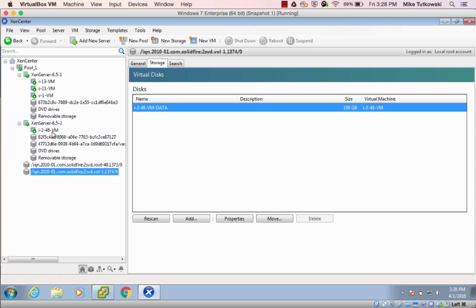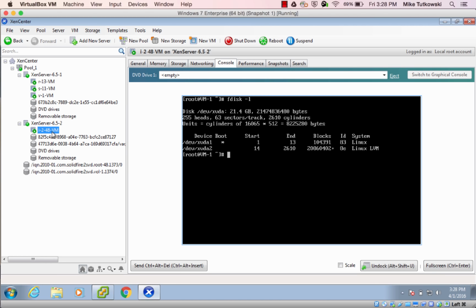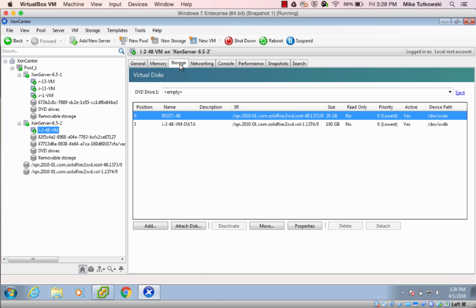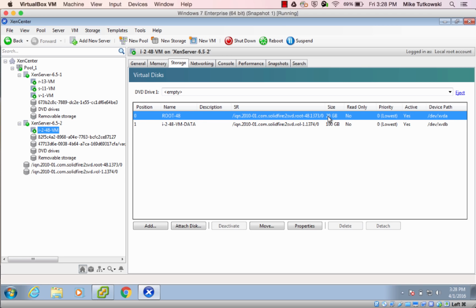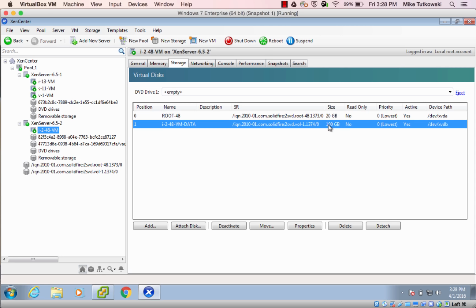If we were to go over to our virtual machine, we can see here, well actually let me first go over to the storage tab. We can see that not only do we have a root disk, but we now have a data disk, which I'll highlight, and they're actually on two separate storage repositories. In this case, meaning they're on two separate iSCSI volumes on the SolidFire system. The one from a virtual disk standpoint is 20 gigabytes, and the other one is 100 gigabytes.